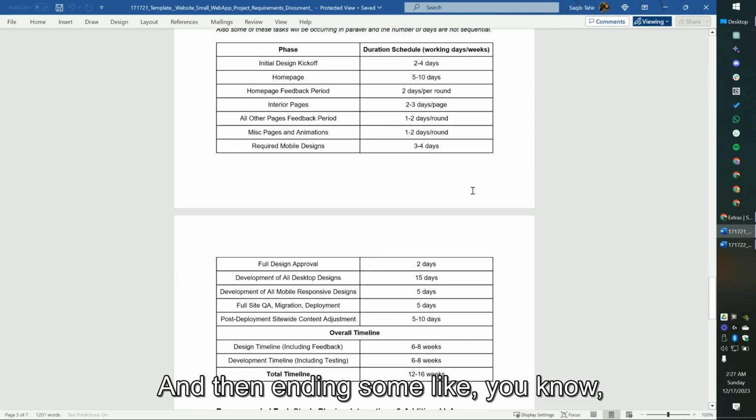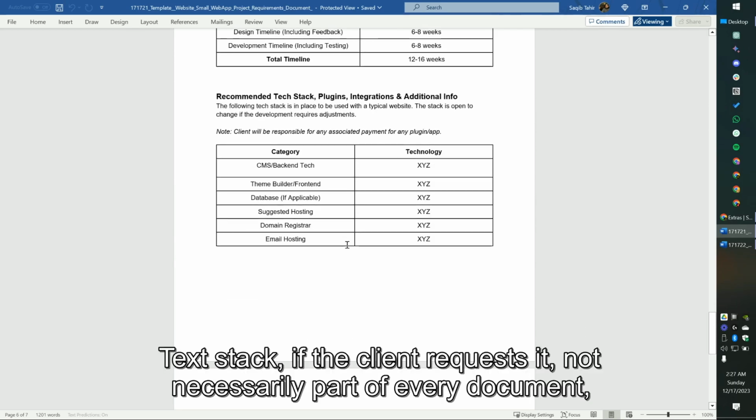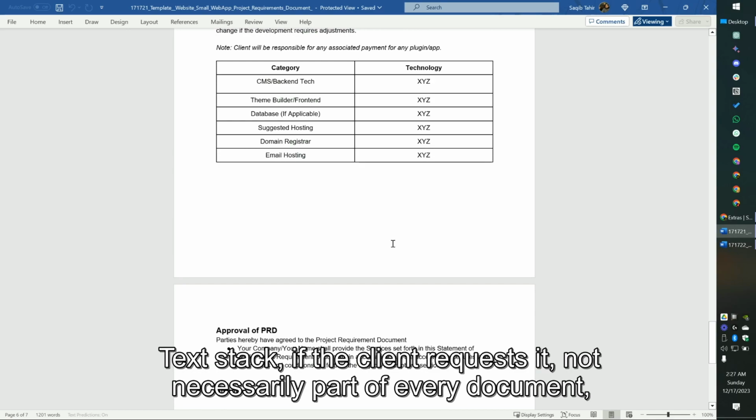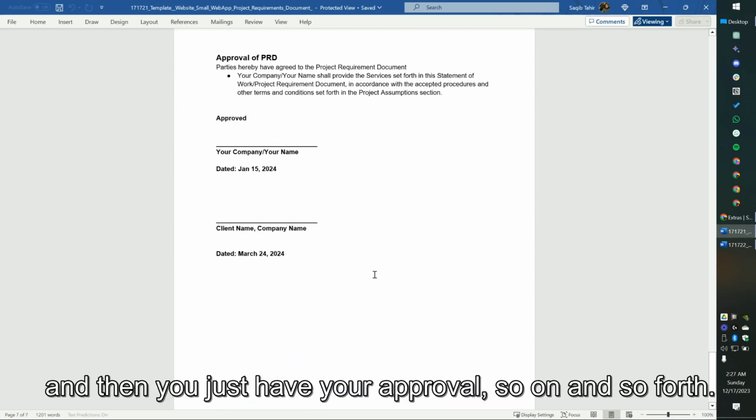And then ending with some milestone stuff, timelines, so on and so forth. Tech stack, if the client requests it, not necessarily part of every document. And then you just have your approval, so on and so forth.